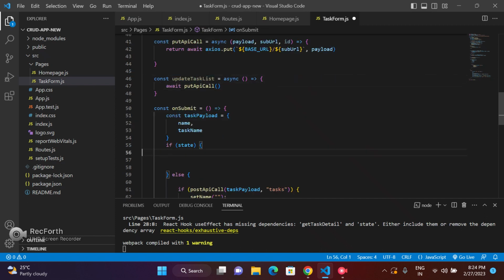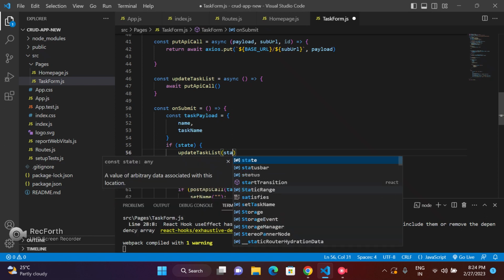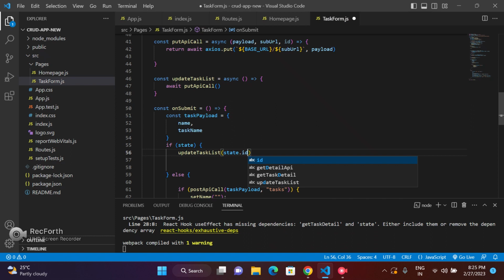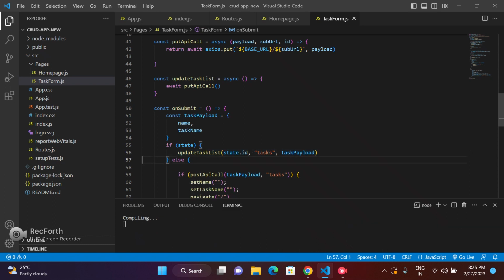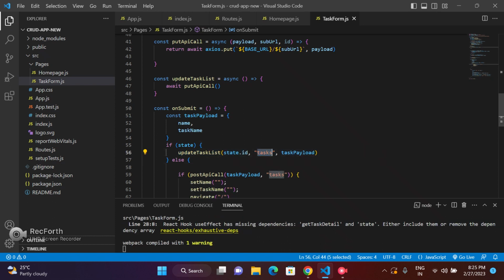So on submit, here we have called ID. Over here we will call it. First what we are going to pass? Not payload, we will first pass ID. So ID will be state.id. Got it? Second will be the URL. So in our case the URL is task. Okay? And then we need to pass the payload. So we'll use this payload directly. Done? Any issue with this?